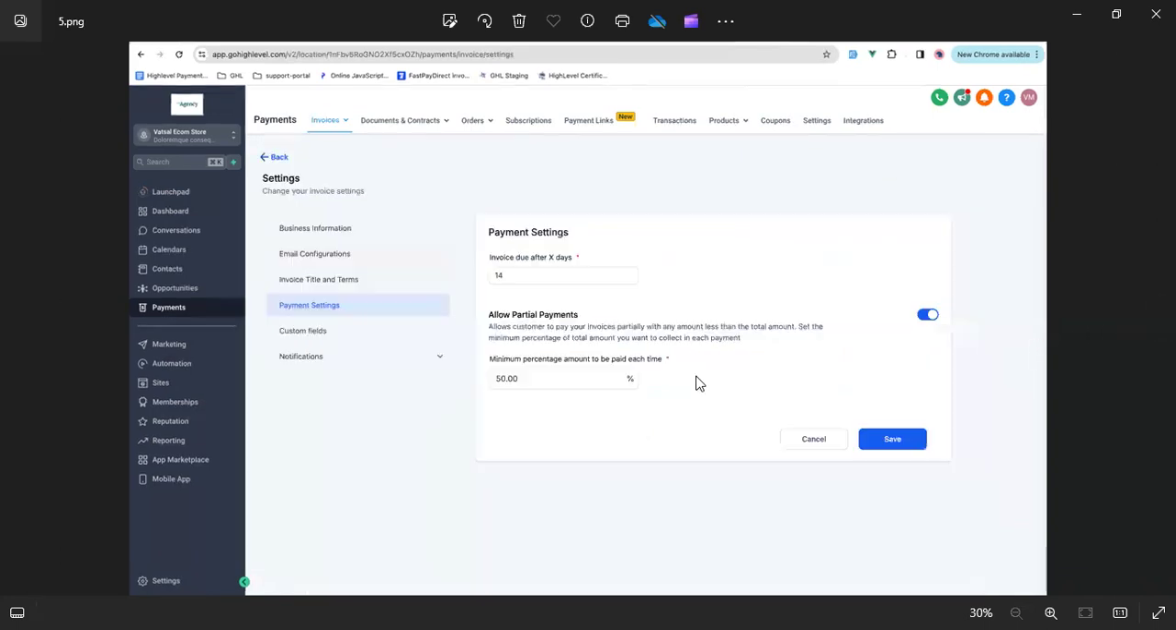For that, I need to click on and get into the payment settings. Here I can select the payment settings for a specific number of days. I can pay the amount and I can allow partial payments like 50% or 60%. I need to allow it. After allowing it, I can save it.